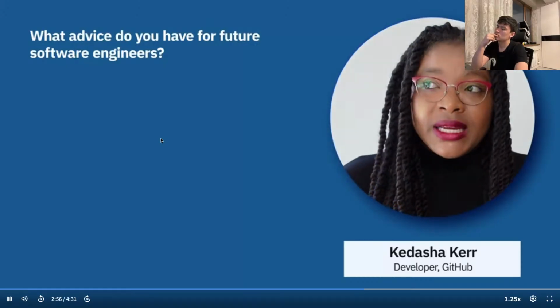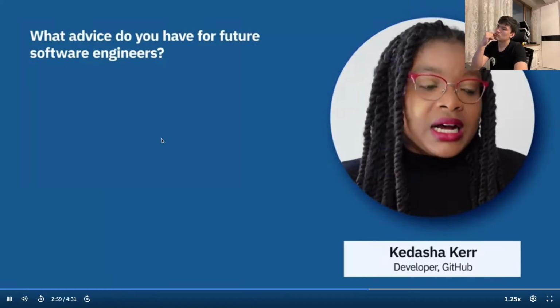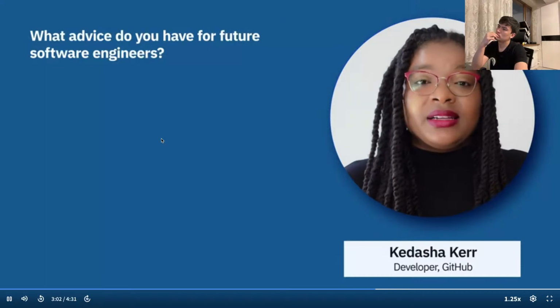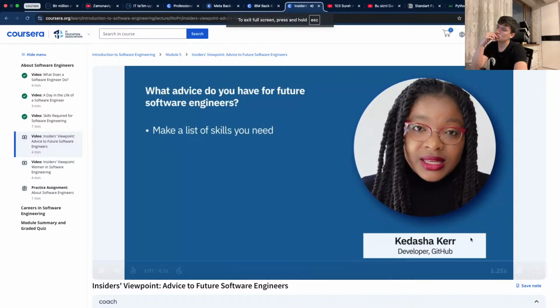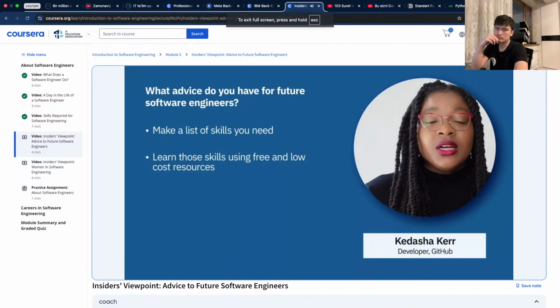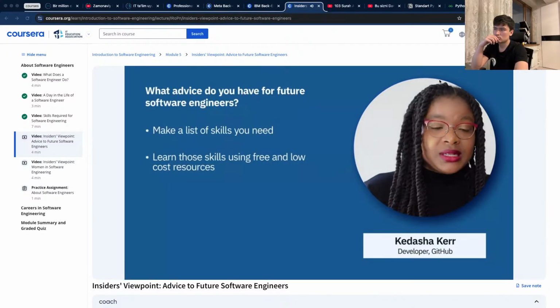So when I was exposed to coding in 2018, after trying a few technologies, I decided that I wanted to be a front-end engineer or a front-end developer. And so I made a list of all the skills that I needed, and I started learning those skills using free or low-cost resources online.